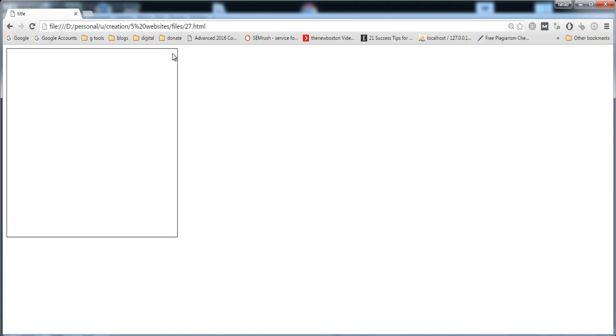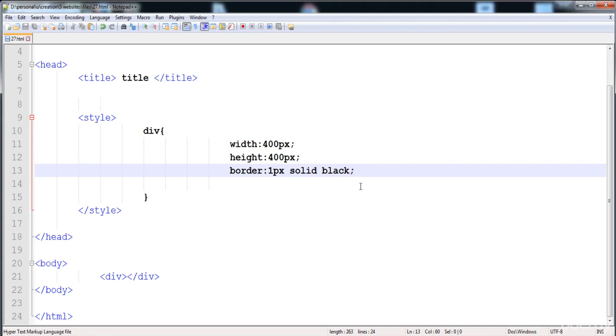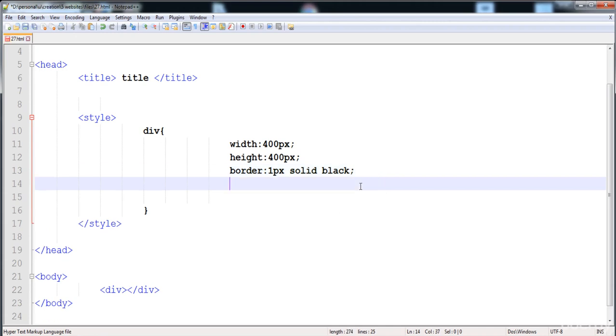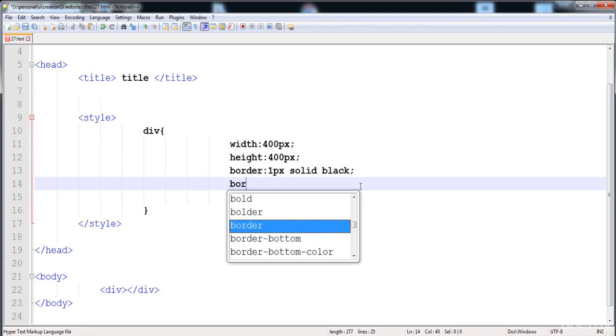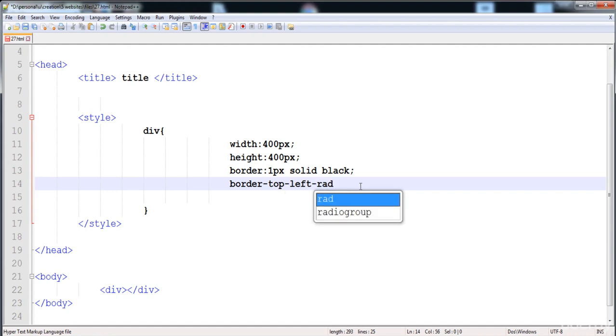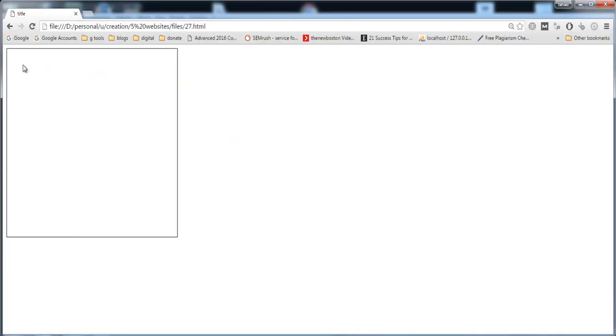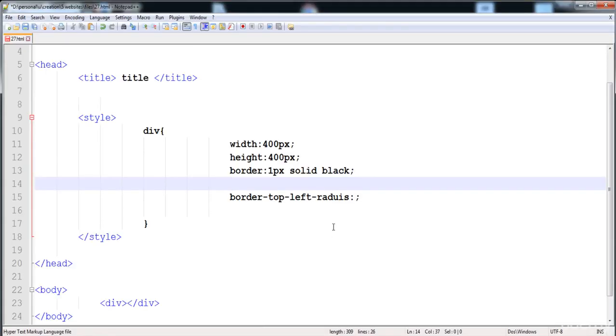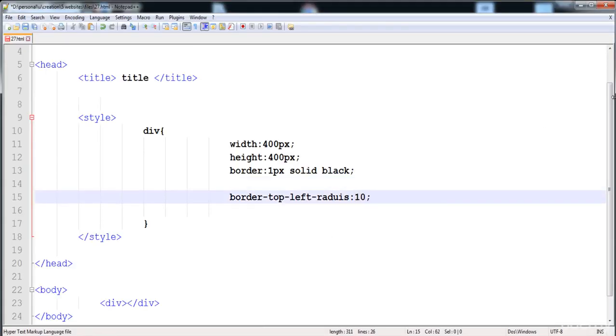Here you can see that this is a div, its corners are edgy, not rounded. So now I'm going to make this corner rounded. First of all, write border, then top, and then left, and then hyphen, and then radius. First I'm going to make the top left corner rounded and give it a value of 10 pixels.